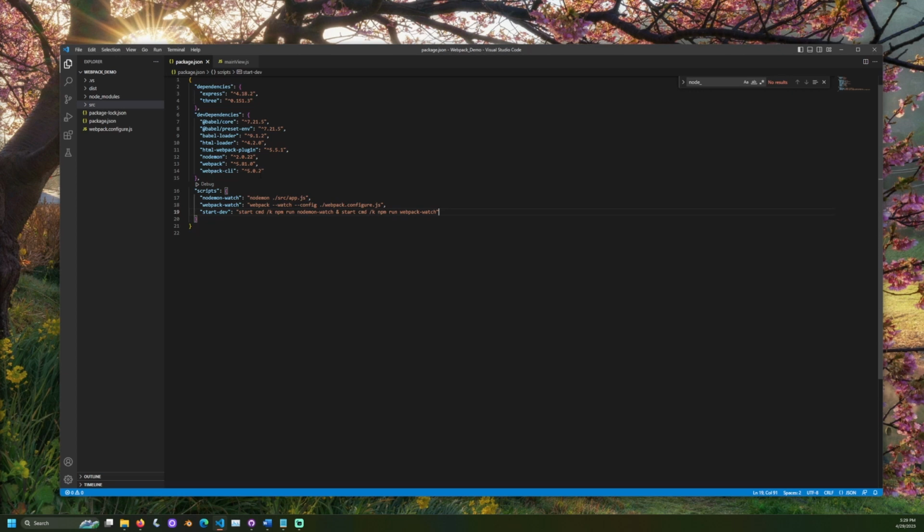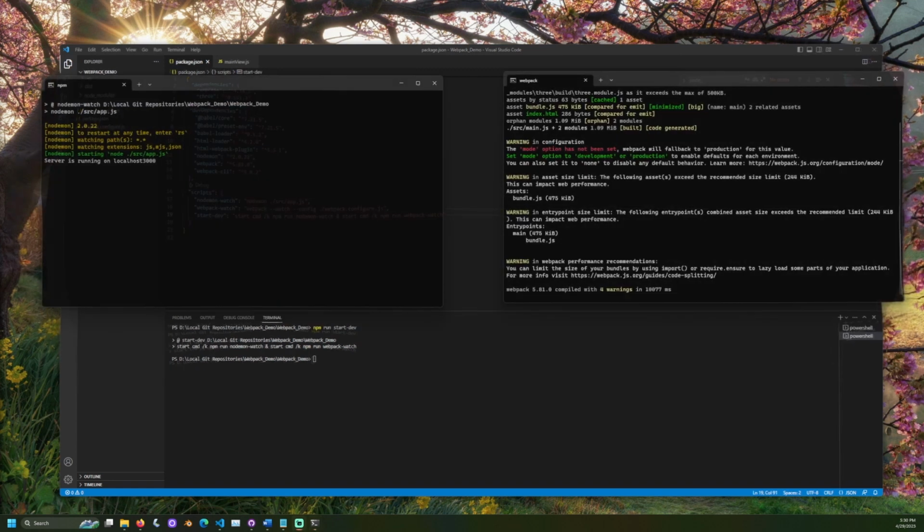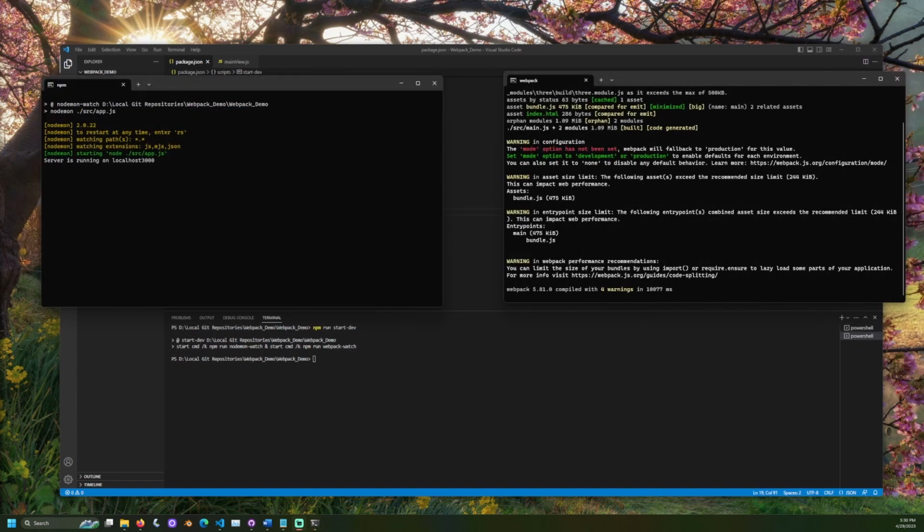With our scripts set up, we may run them. Open a terminal and navigate to the root of the project directory. Type npm run, and then the name of the script we set up to call each of the other scripts. In this case, the name is start-dev. You should see 2 command prompt windows open. Each one is for one of the watchers, one for Nodemon and one for Webpack.